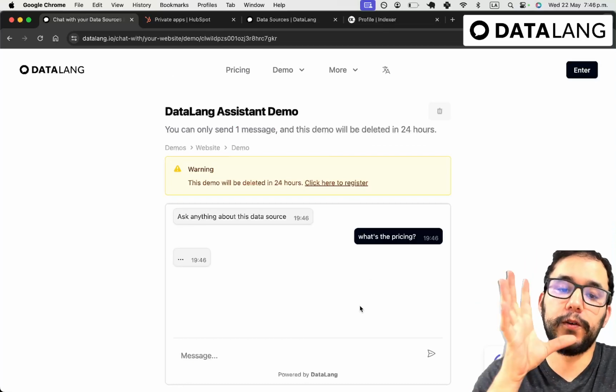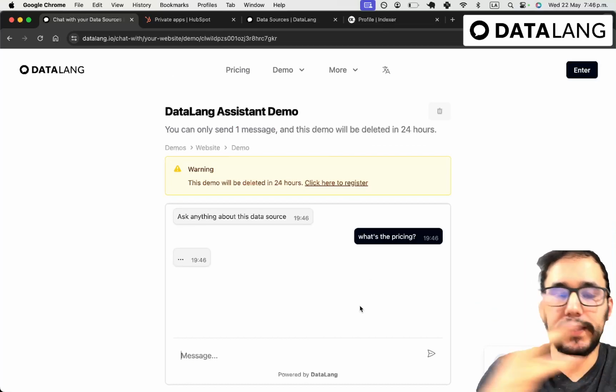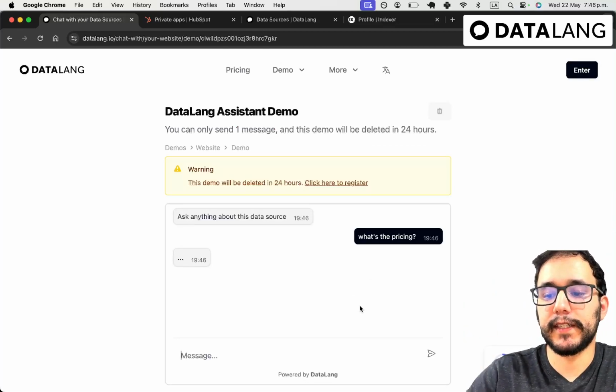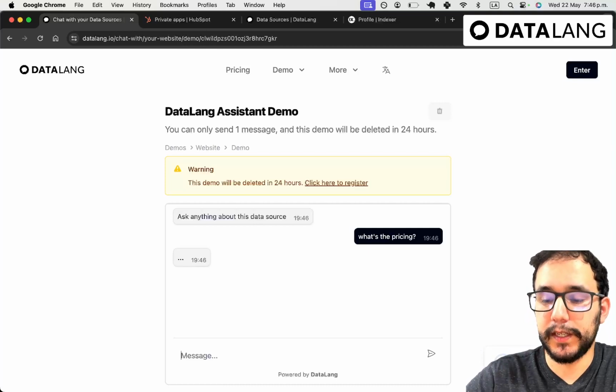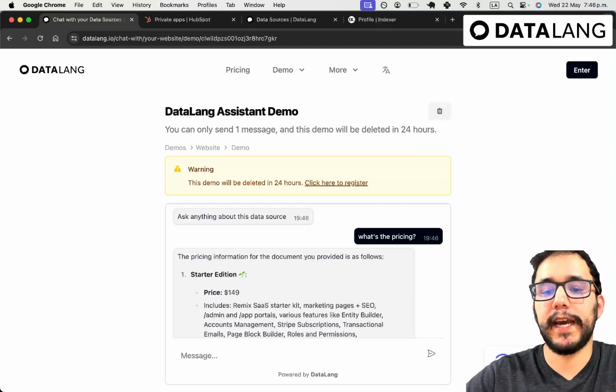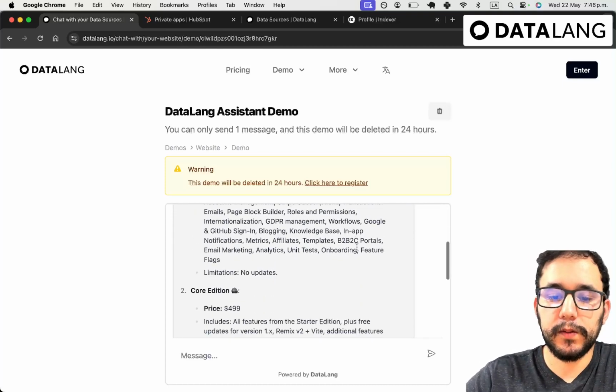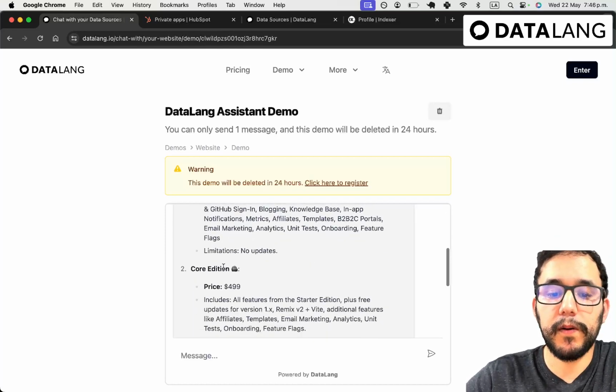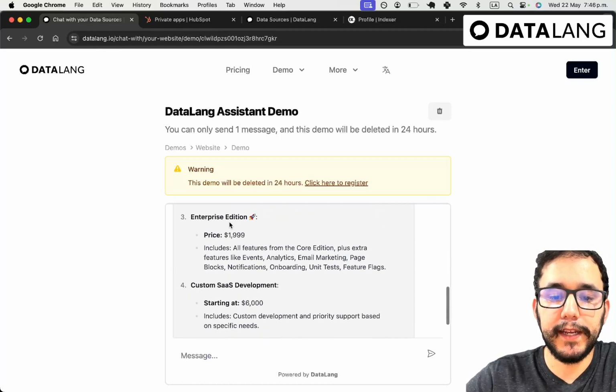And I could obviously embed this chatbot into my saasrock.com website instead of having this Crisp bubble where I need to manually answer my prospects' questions. So it knows from those pages my editions.